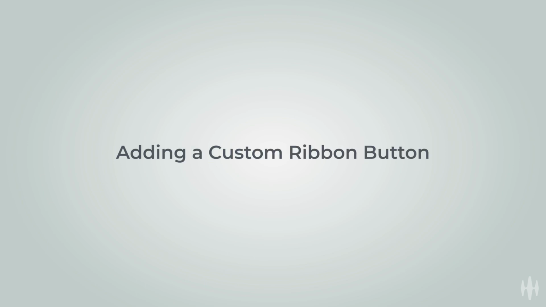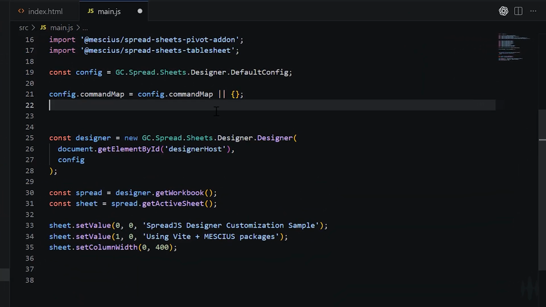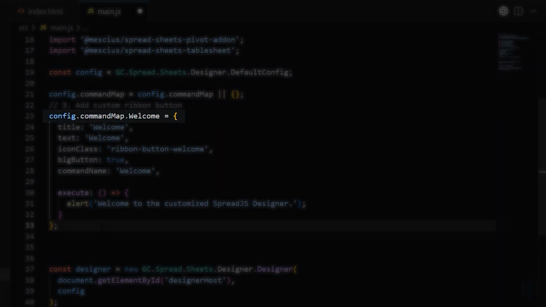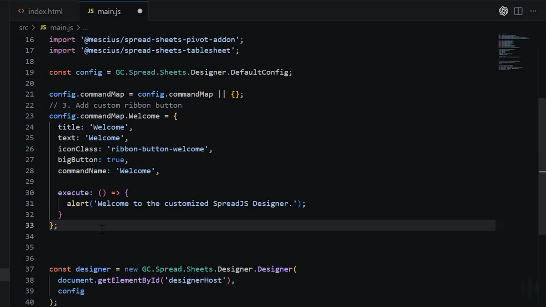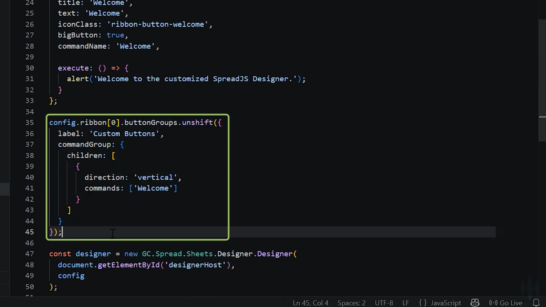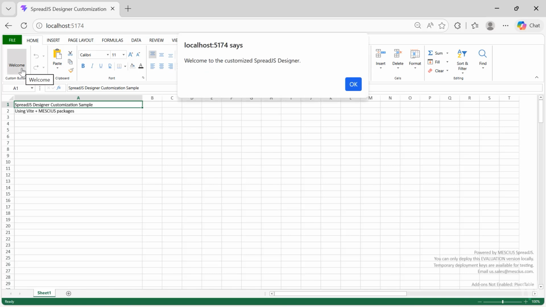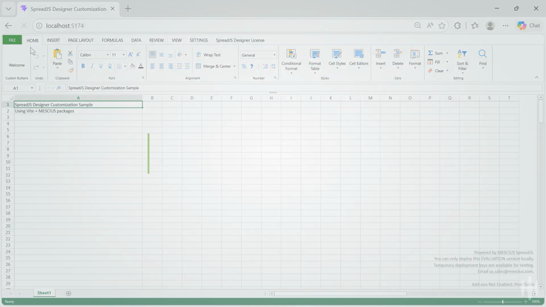Adding a custom ribbon button. Next, we create a custom designer command named Welcome and register it inside the command map configuration object. The command contains a custom execute function that displays an alert message when the button is clicked. After creating the command, we add it to the Home ribbon tab by creating a new button group. This demonstrates how custom commands and ribbon buttons can be integrated directly into the Spread.js designer interface.